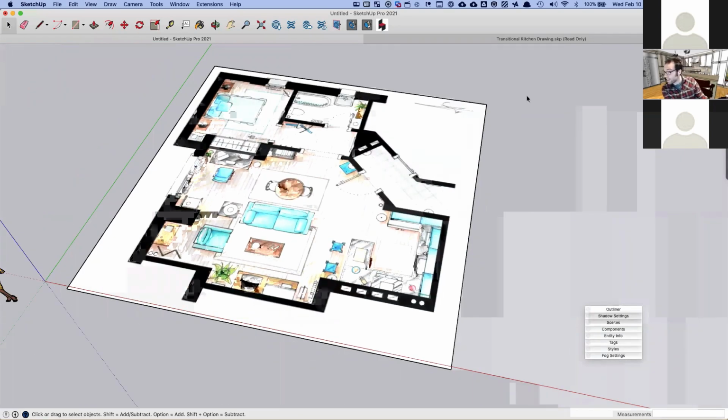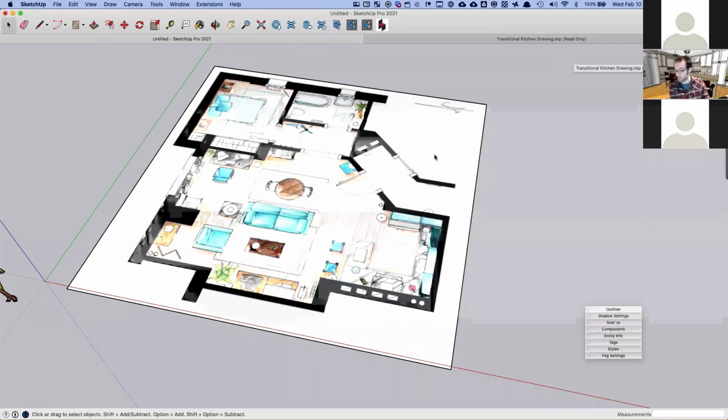By the way, if anybody recognizes the plan that's here, you will get 10 million internet points. So post that in the Q&A if you happen to know what this is.